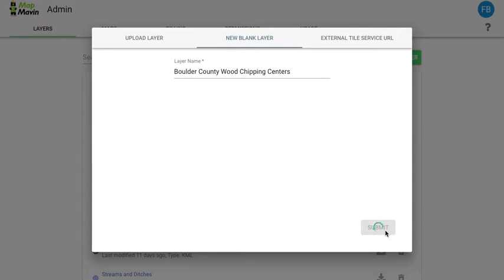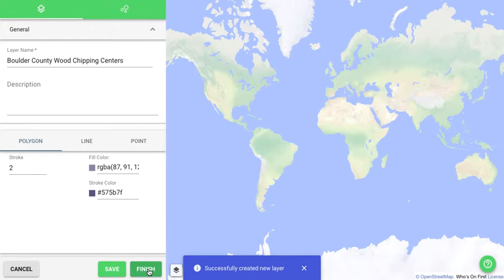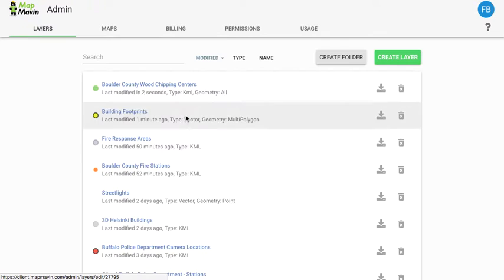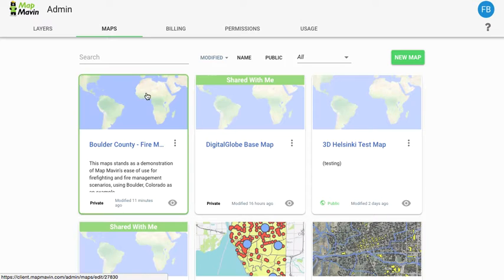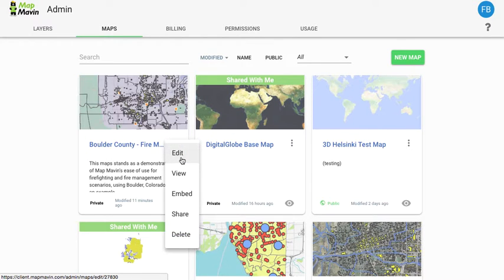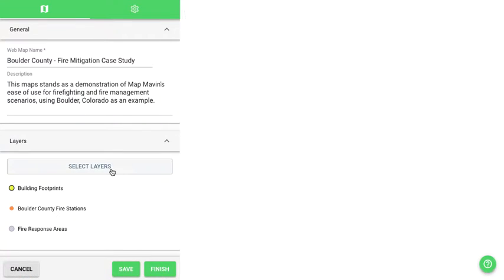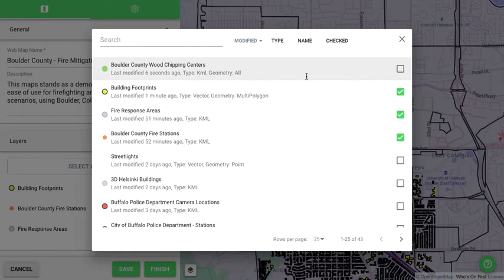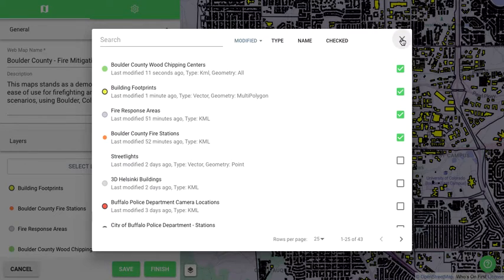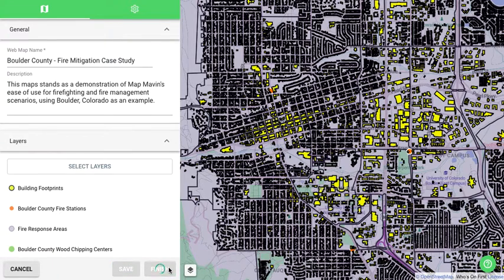And click submit. Finish. And then we will add that to our existing map simply by going to the map and clicking edit. You then click select layers. Your available layers that you've uploaded, or just created as blank, as in the case of this one, will show up. It's now on. Finish. We're good to go.